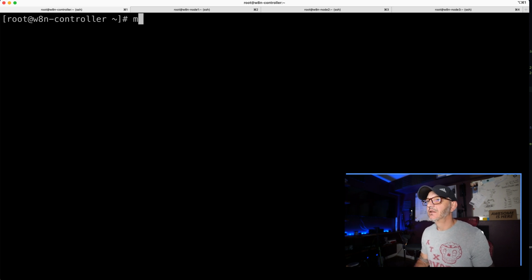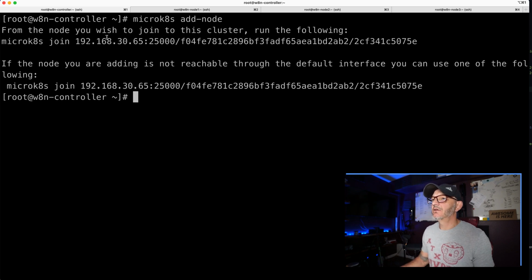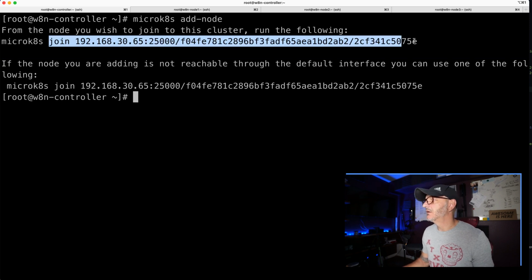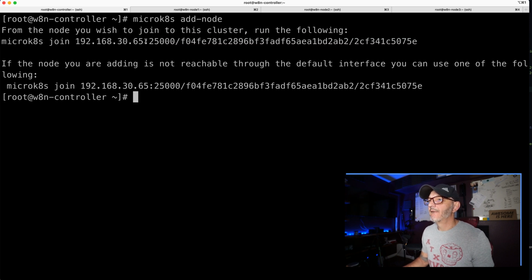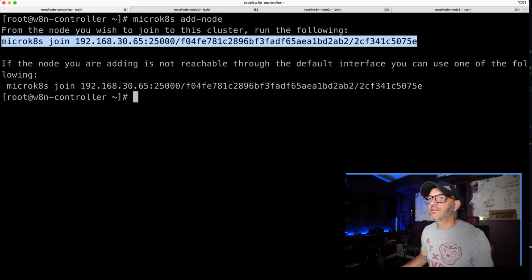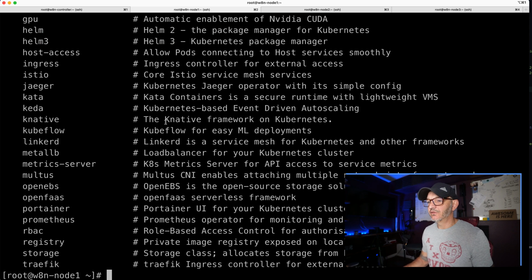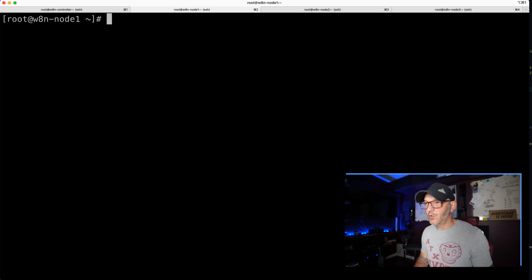Let's fix that. So we'll do microk8s add-node. And it tells us if you want to join the cluster, just run this command. And you can see right here, if I can highlight that, there we go. There's where one of those ports that we need open comes into play, because this is the IP address of my controller that we're currently on. This is the TCP port that the other nodes need to connect to join the cluster. So we'll come over to this one, our node one, and it's going to do its thing.